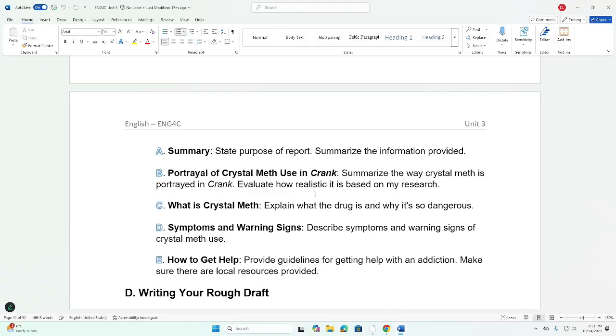Obviously in this book, there's a lot of use of crystal meth, and it portrays the social costs and the social problems associated with it. Now, once again, remember these books are all fiction, right? So how realistic is this based on your research? You haven't done any research right now, okay? But you will be.